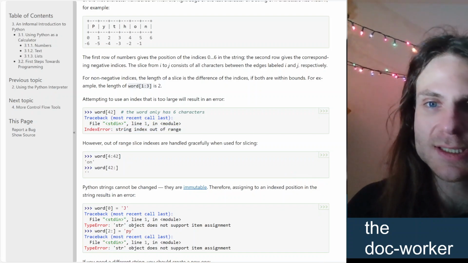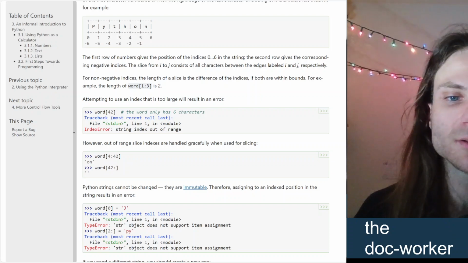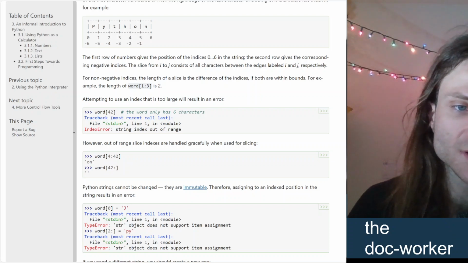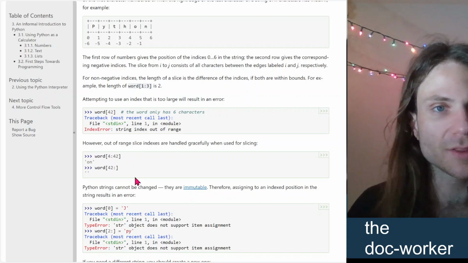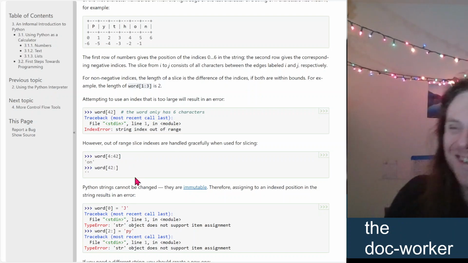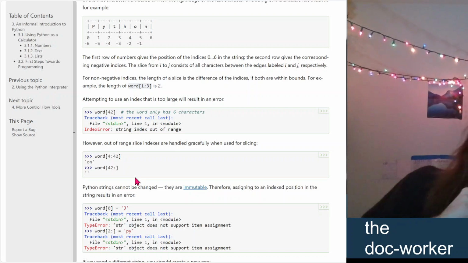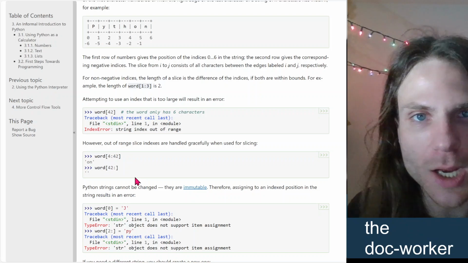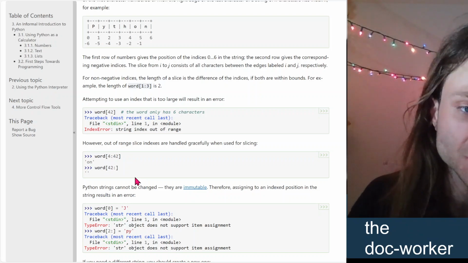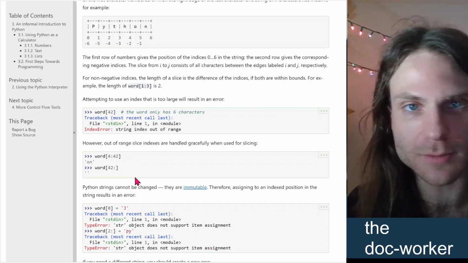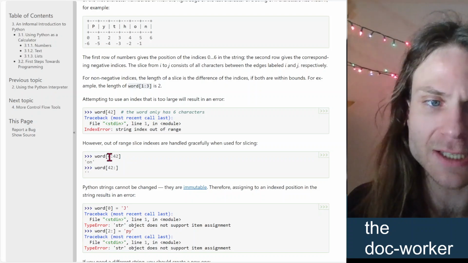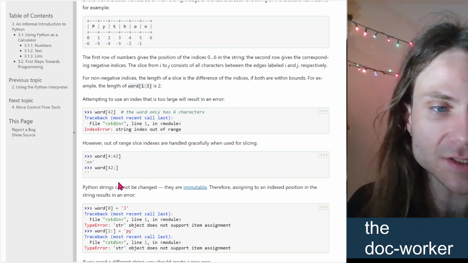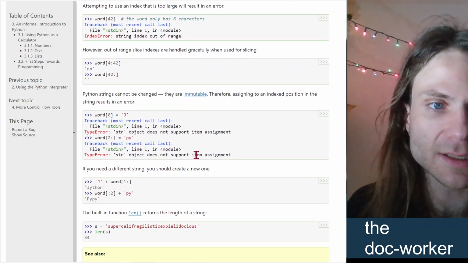However, out of range slice indexes are handled gracefully when used for slicing. So say we tell the interpreter word[4:42], because programmers are really nerdy and they just cannot help but make Monty Python references and put 42 everywhere. Word[4:42] would return 'on', and word[42:] would return nothing, because there's nothing out there to go after. But in this case, it will start at 4, include 4, and just go all the rest that it can. It just gives us 'on'. There's nothing else after that, but it'll still give us that.